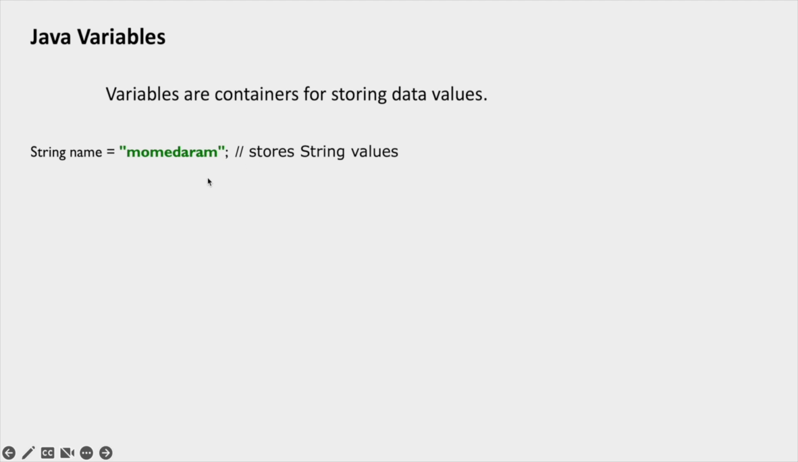If we want to store string data, we will use a string variable, like String name is equal to momedaram. By using this statement, we store the string value. If we want to store integer values, we will use int variables. The data type will be int. int rollNumber is equal to 123. This statement stores the integer without decimals. So without decimals we can call it an integer.